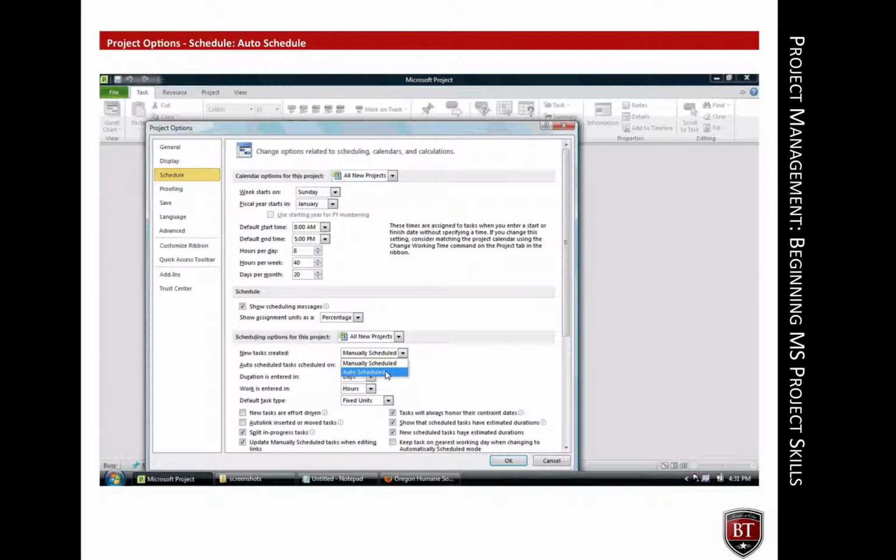The options selected for scheduling are very important. They determine whether or not Microsoft Project will automatically schedule project tasks and how those tasks are scheduled. In order to give project managers more control over task scheduling, the newest version of Microsoft Project, Project 2010, now allows tasks to be scheduled manually. However, as long as beginning users understand how auto-scheduling works, auto-scheduling is the best choice for beginning project managers.